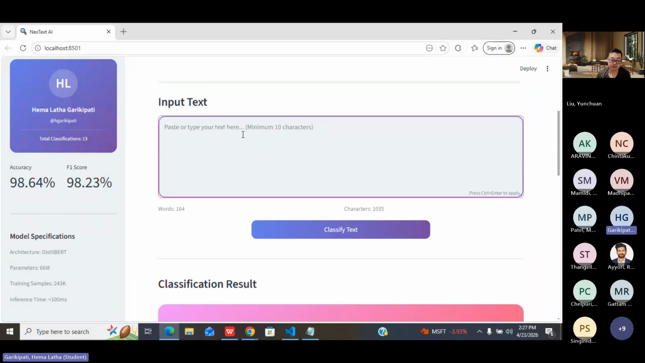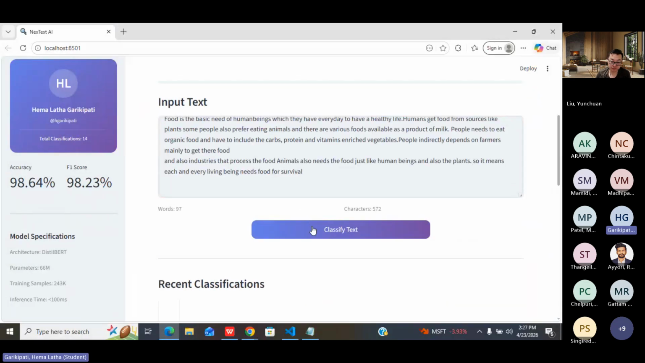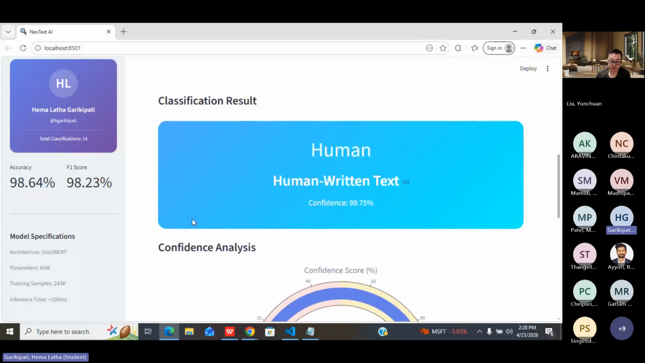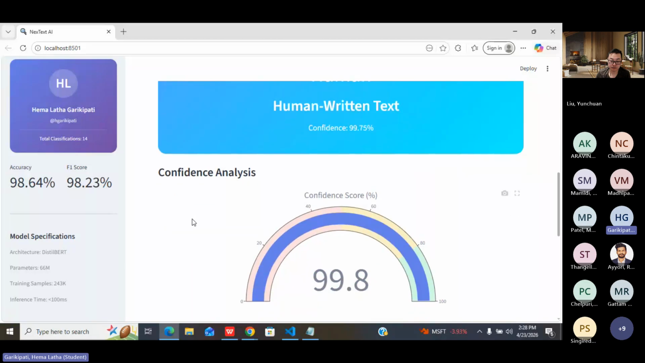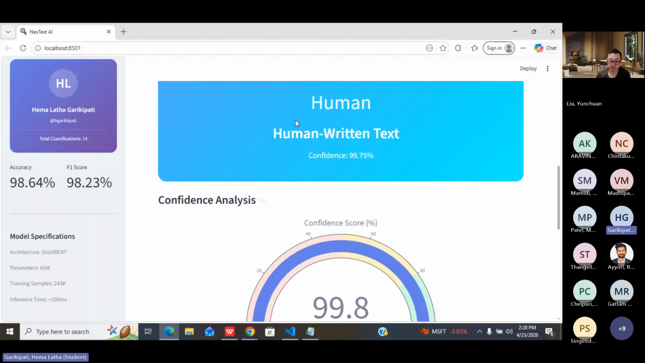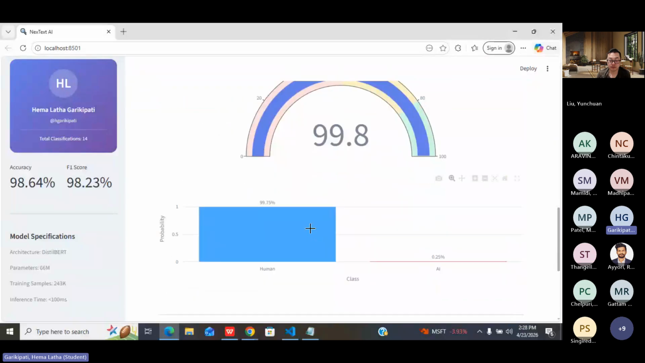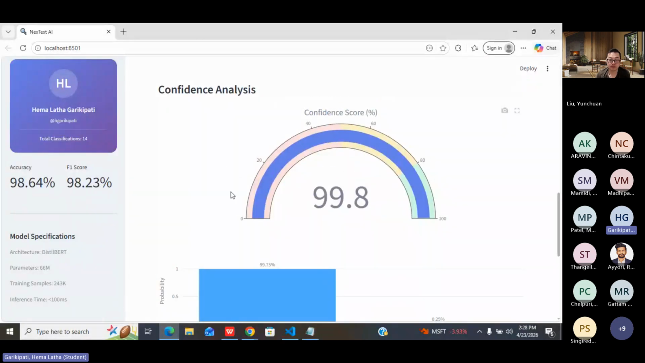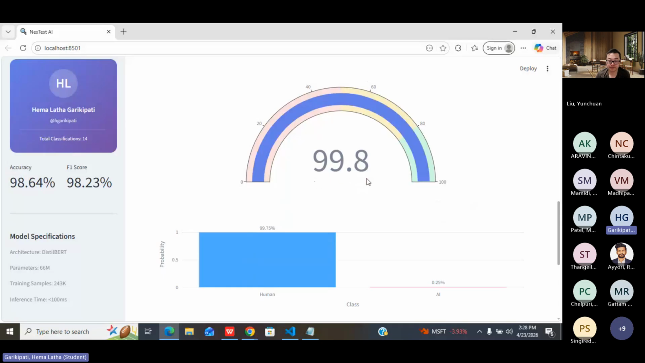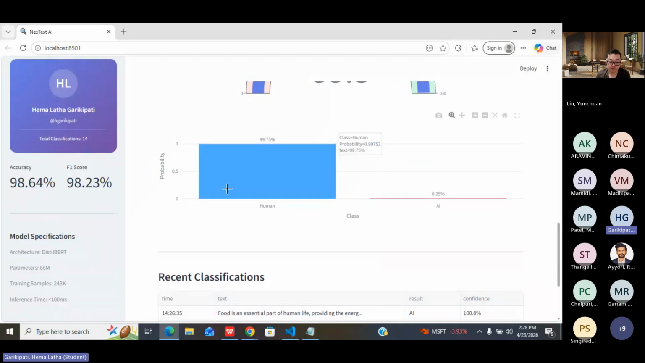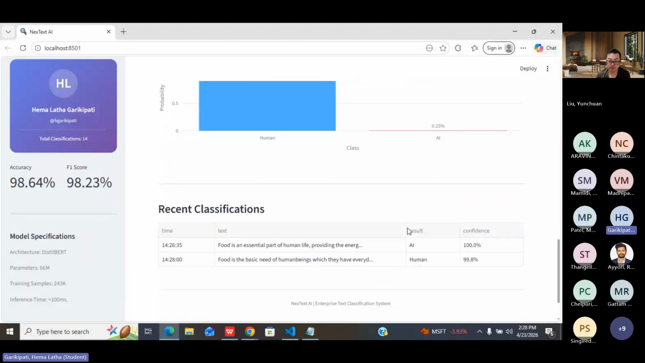Now we can paste here and classify the text. So this text is written by me. It's showing human-written text with a confidence of 99.75%. If you see this graph here, the confidence analysis shows clearly 99.8% probability of human, and you can see here AI is only 0.25%.